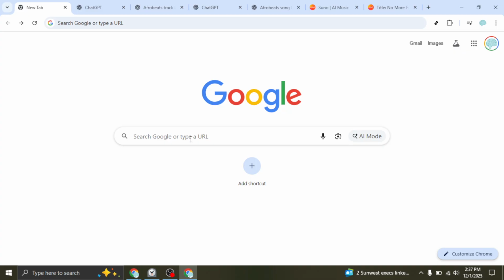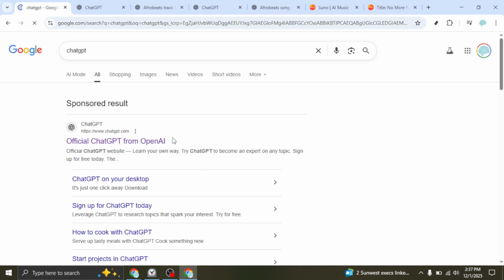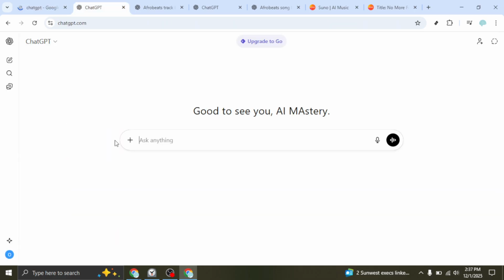Open your browser and head to Google. In the search bar, type ChatGPT and click the official website. We're going to use it to craft a style prompt that guides Suno's sound. In the chat box, describe exactly what you want.